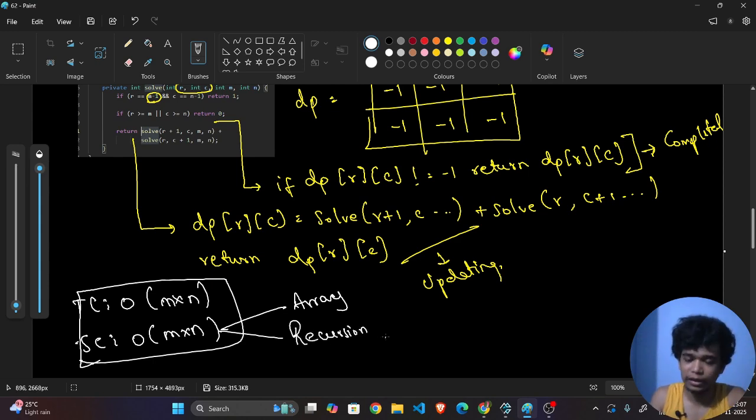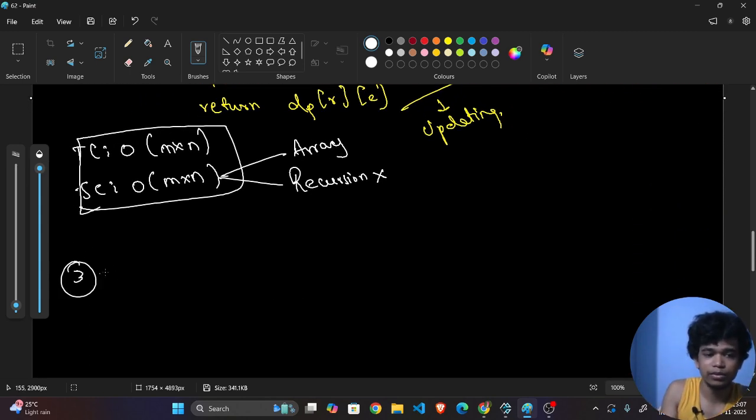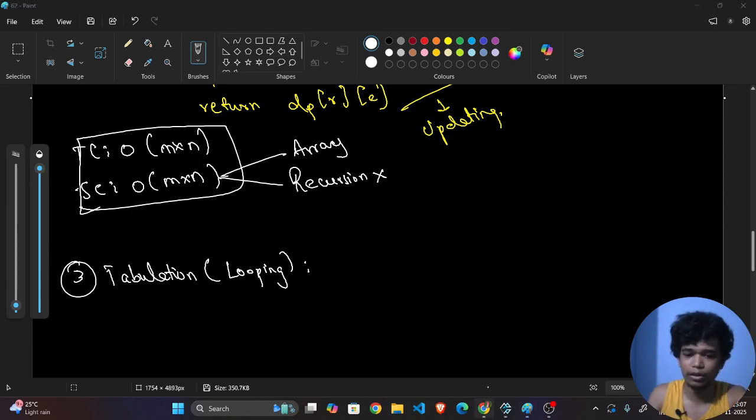If I want to further optimize it, I want to eliminate this recursion stack, right? So eliminating this recursion stack, and instead of recursion we are going to use looping. This method is called tabulation. Tabulation means instead of recursion we are going to use looping. So this is going to be the tabulation. Before that, let us see the code.